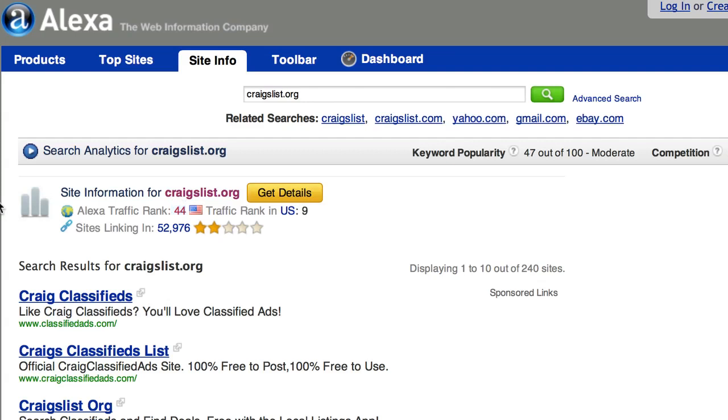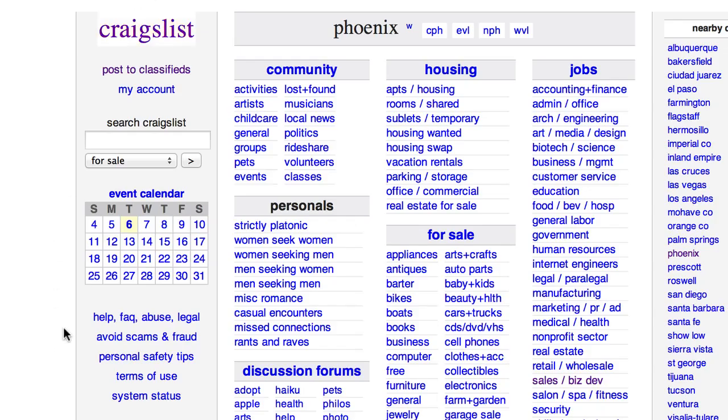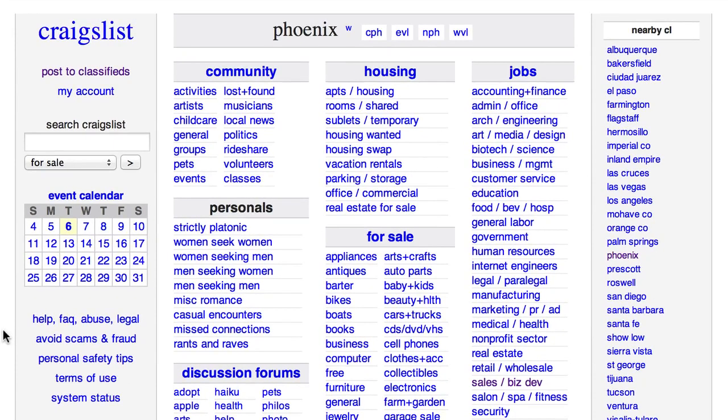Let me tell you something. Craigslist gets tons and tons of traffic. If Facebook is number 1 for traffic in the world, Craigslist is number 44 out of hundreds of millions of websites worldwide. So needless to say, other sites will be very, very difficult to match the kind of traffic that Craigslist is getting.